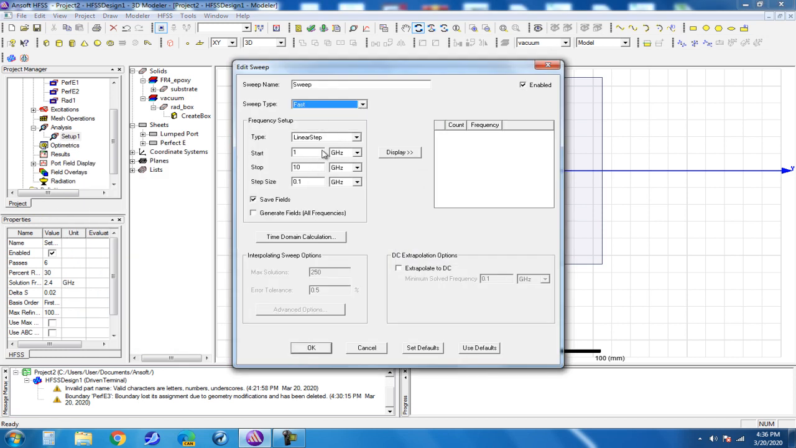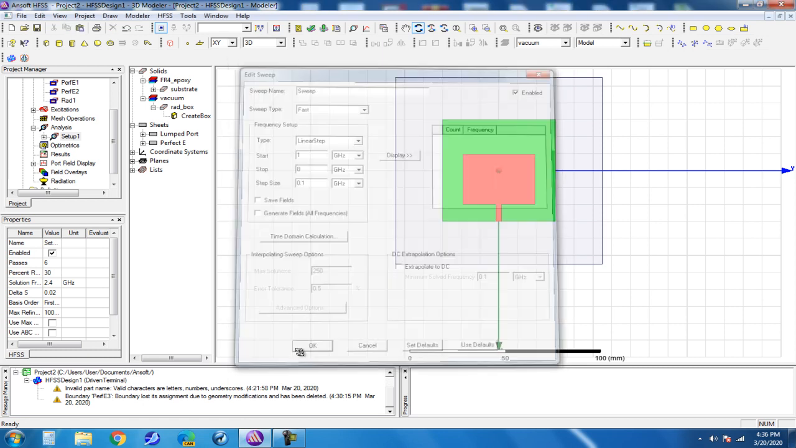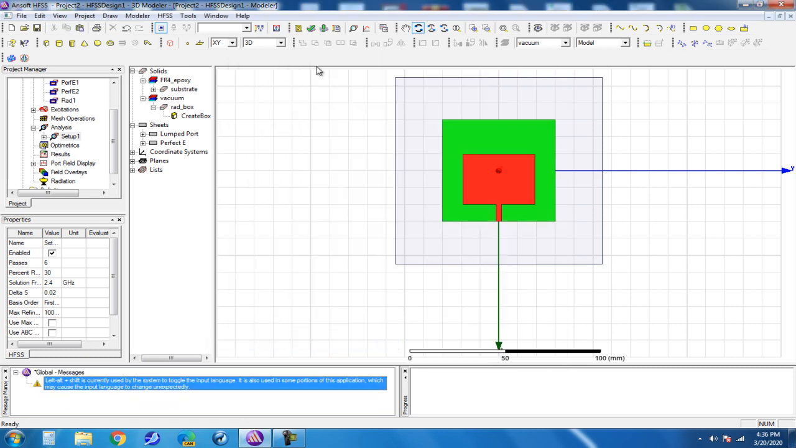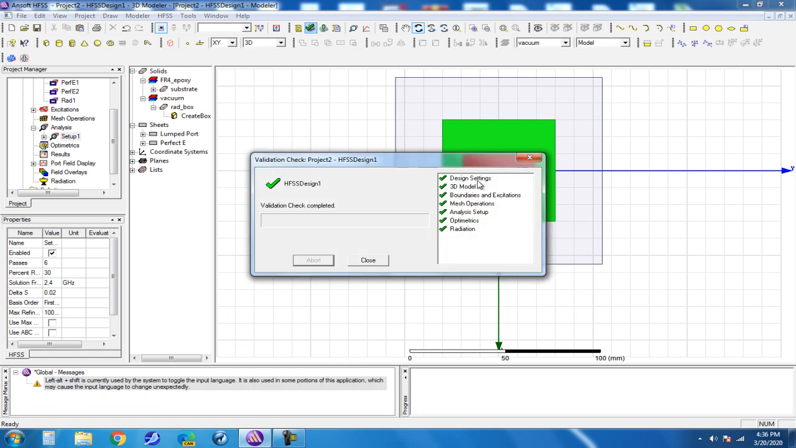After this I will come here to setup, add frequency sweep. Frequency sweep I will make it fast. I don't want to save any fields for now. Okay, and I'm looking at this antenna from 1 to 8 gigahertz with a step size of 0.1 gigahertz.